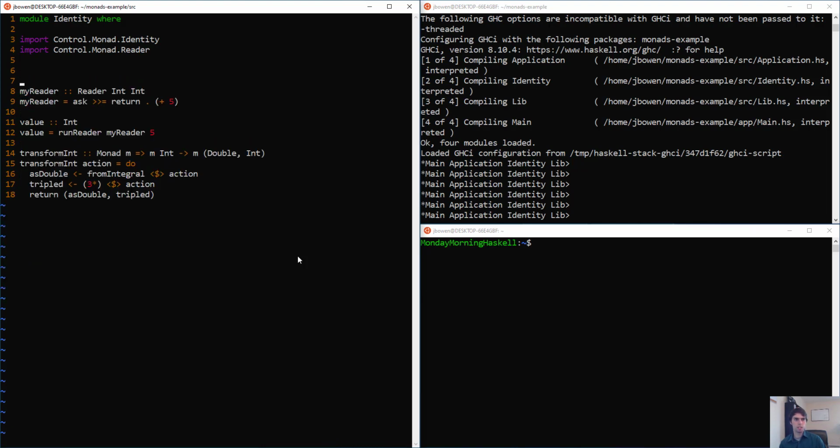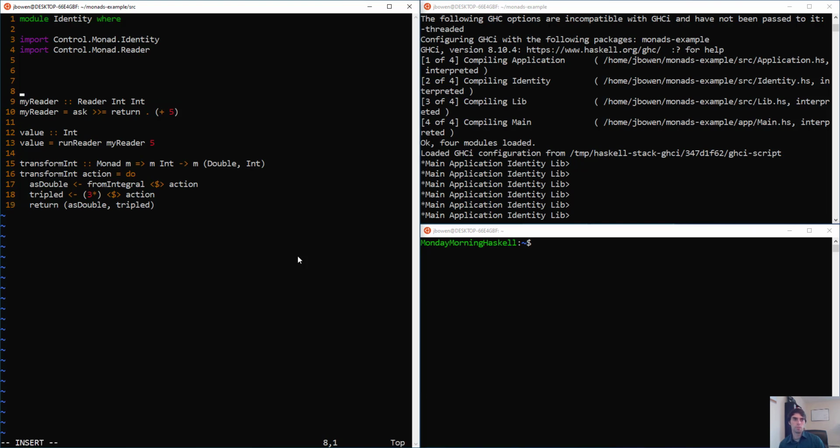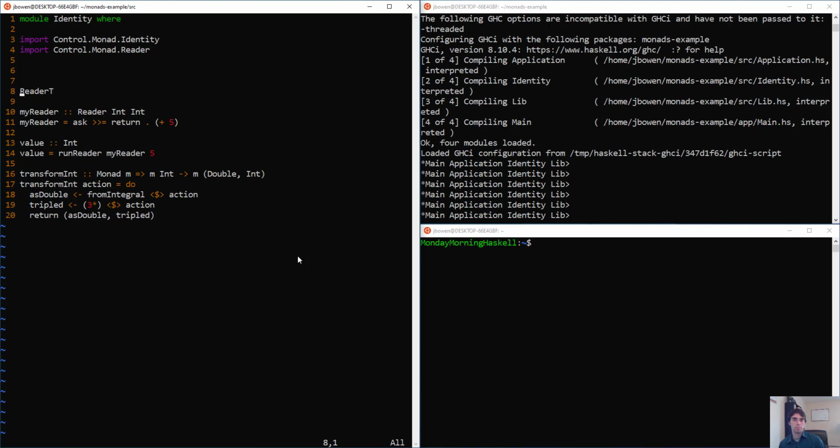But what's the point of this Identity monad? How do we actually use it? The first function it serves is that it is a base monad for a lot of other monads. So we see here we have a very simple Reader monadic action that reads an Int and produces another Int. But if you know much about monads, you probably also know that there's ReaderT, and this is a monad transformer that allows us to wrap over a different monad.